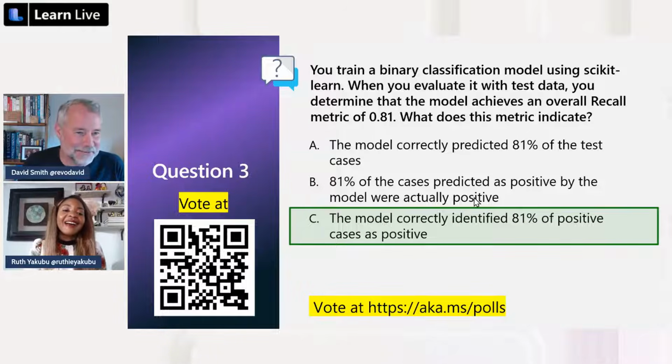It is a really confusing one. I always have to stop and think about recall versus precision. But the way that I remember it is recall is about the data and precision is about the model. So in this case, recall is about identifying the positive cases in the data correctly as positive. So that makes it C. Yeah, and our audience was also a bit confused on that one as well.